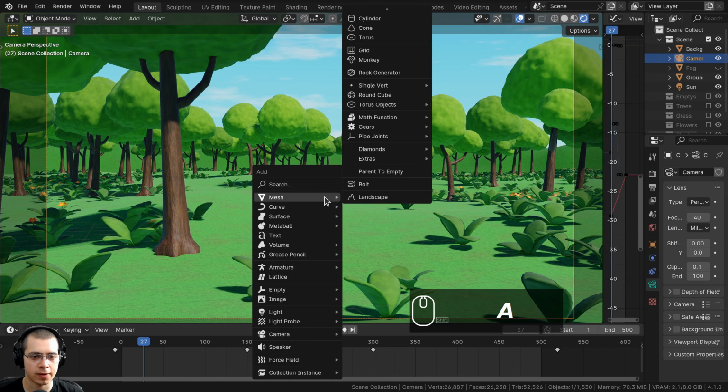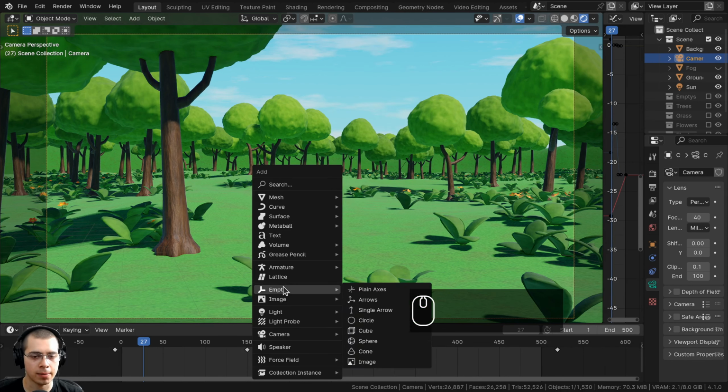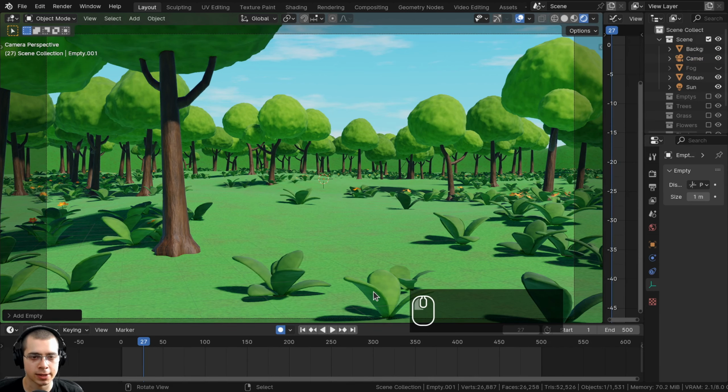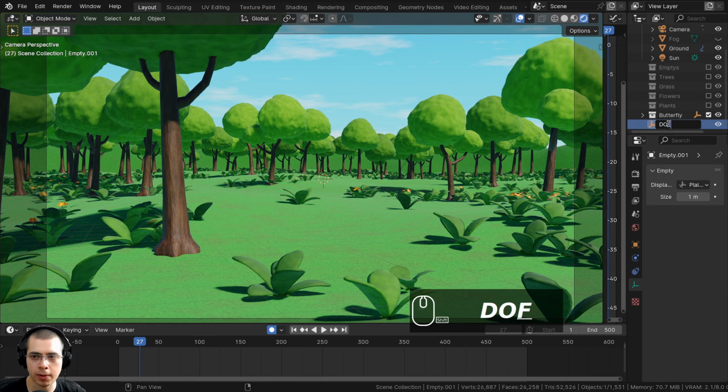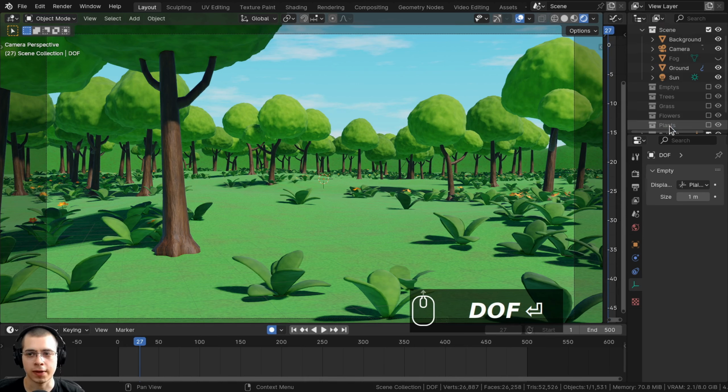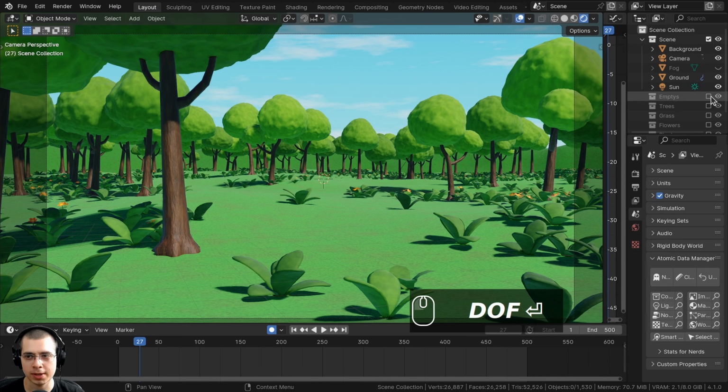So I'll press Shift A for the add menu, and I'm going to add an empty, and I'll just choose the plane axis here. And then I want to rename this object. If I open up this side panel here, here's the empty, and I can just rename it DOF for depth of field. And then I can drag the depth of field and stick it here in the empties, and I can click on this button here to show the empties.